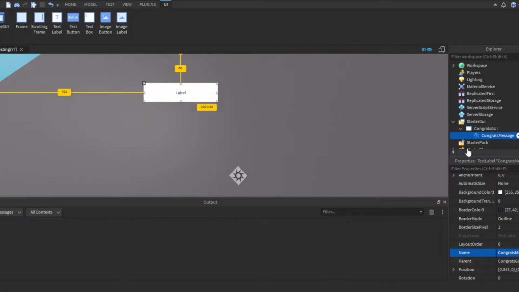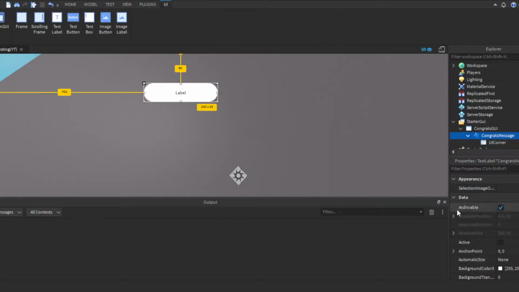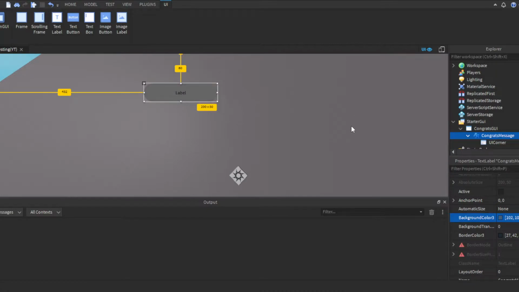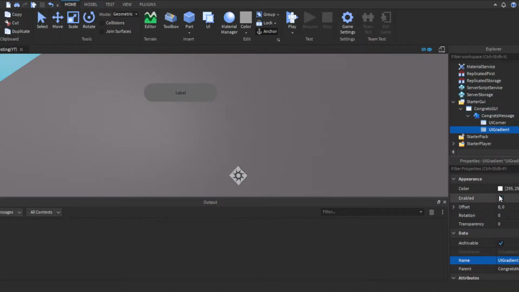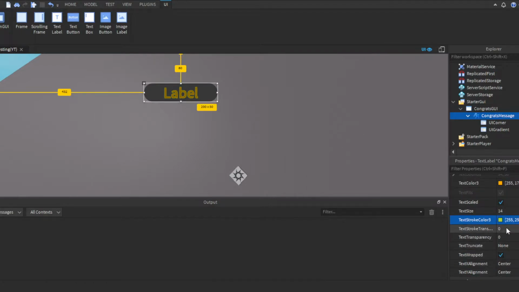By the way, you don't have to add the UI corner and stuff. Certain things I'm just doing to make it look nice. We could do something like a light gray, add in a gradient, getting to dark grays, something like that. Then we'll change the text color to a yellow, more like a gold, because congratulations is bright. Yeah, we'll do something like that.